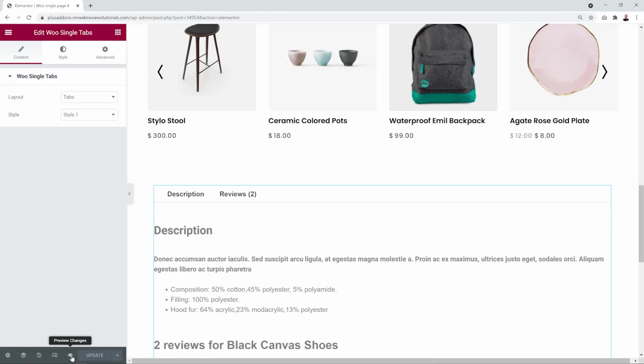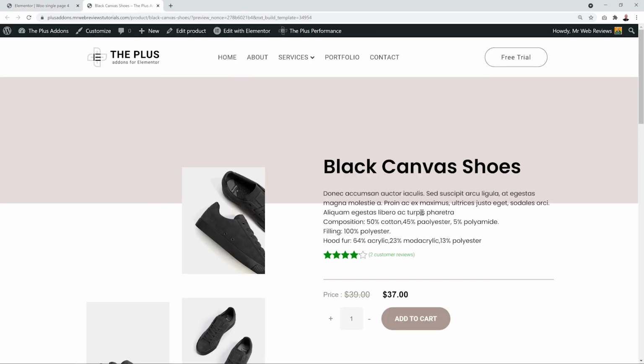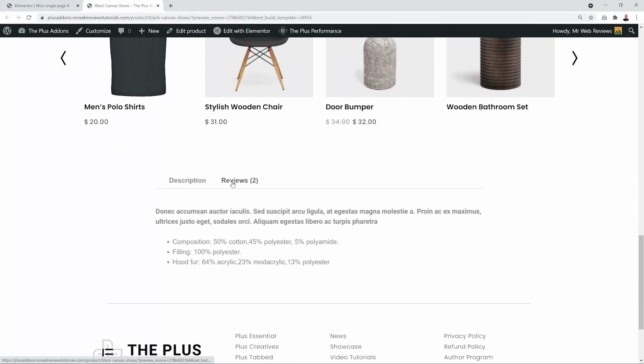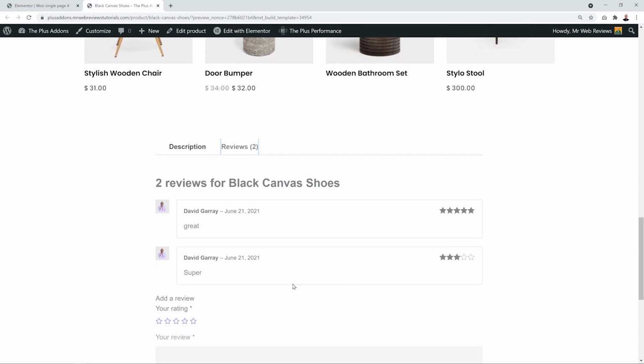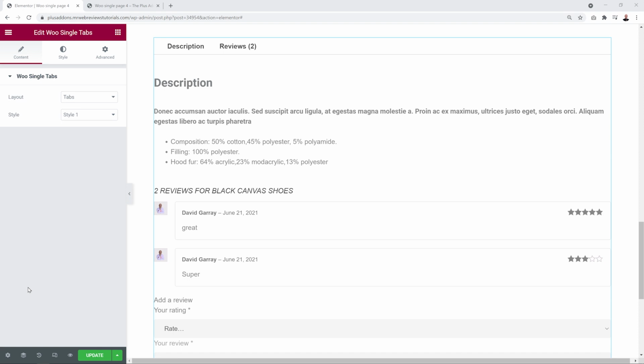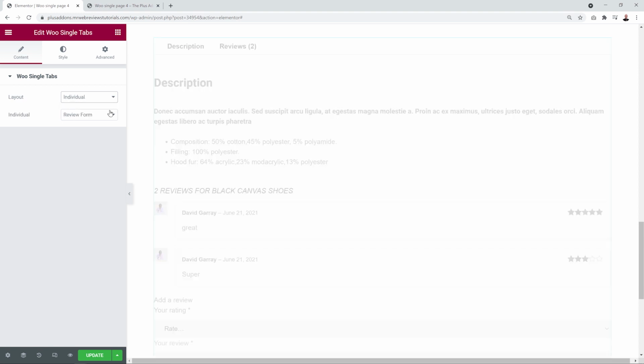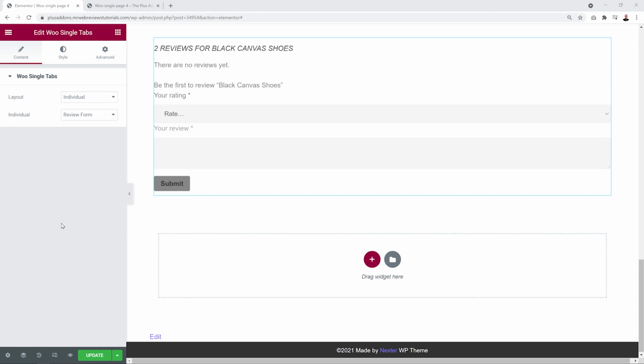reviews. So if we have a quick preview of our page, if we scroll down the page, now our visitors can leave a review and star rating as well. And while we are on the subject, let's explore our Woo single tab. So as you can see the layout here, you can select among two different options. So we have tabs like we have at the moment, or individual, in which case you can select which single item you want to display, either a review form, additional information, or description.